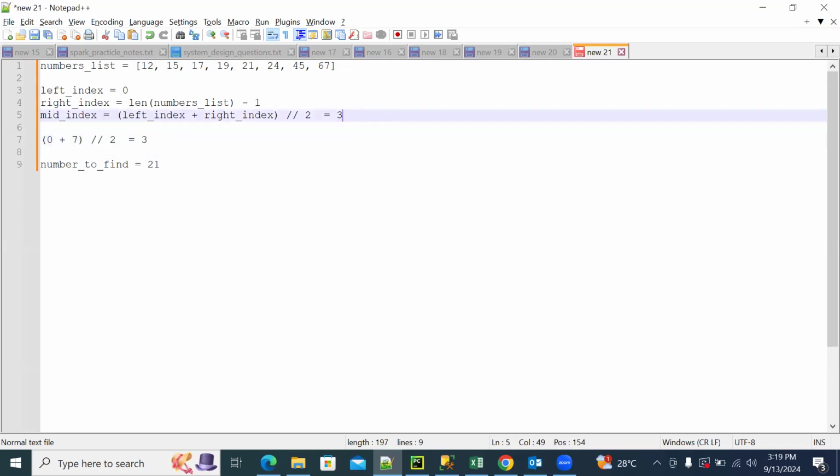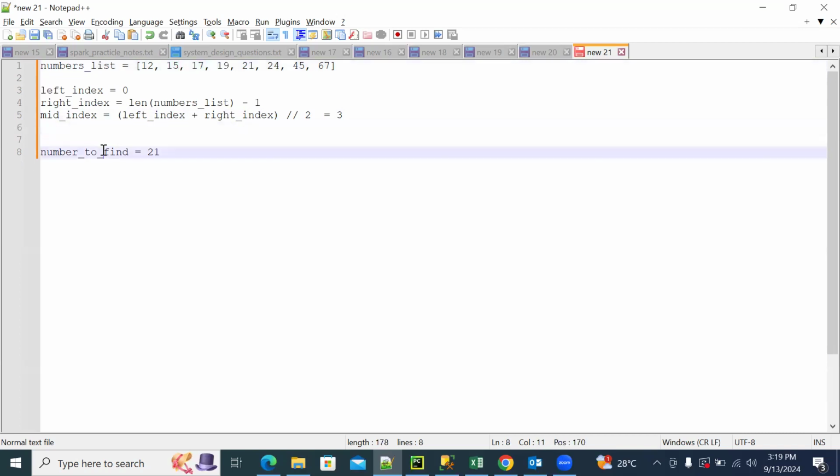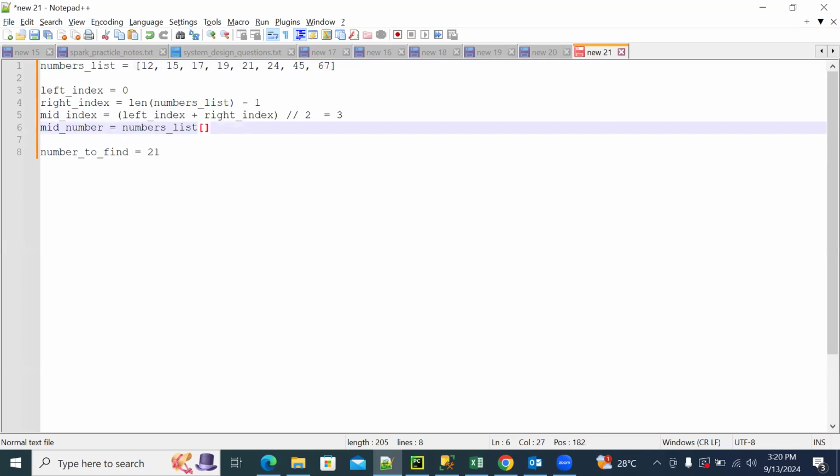So what is the third element? If you start from here, 0, 1, 2, 3. So you got 3, right? So the mid index you got is 3. And now if you say mid number, what will you get as the mid number? Here, number list and mid index. Mid index is 3, so you will get 19. So you are now at 19.